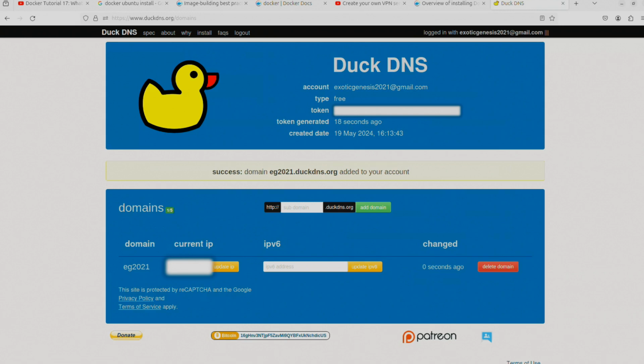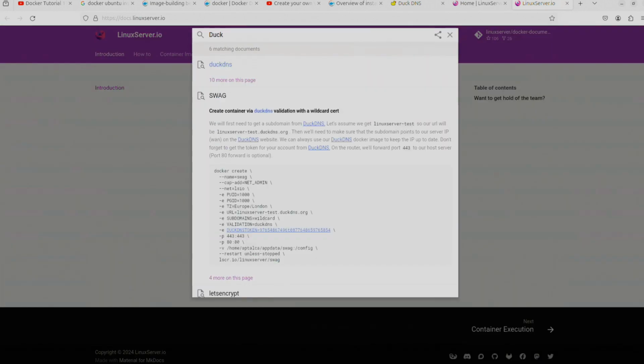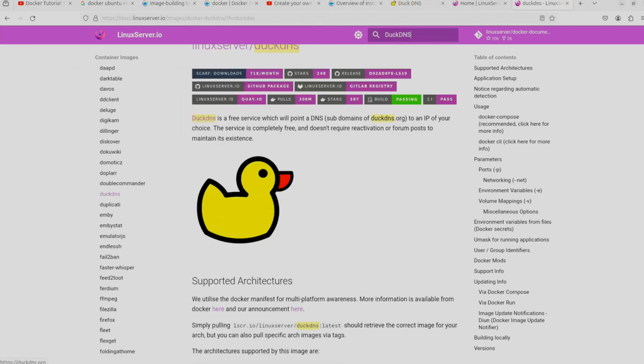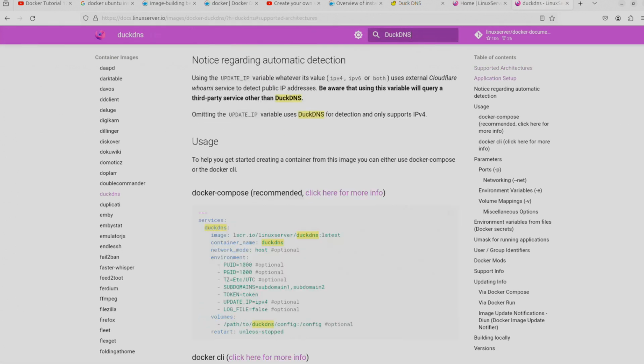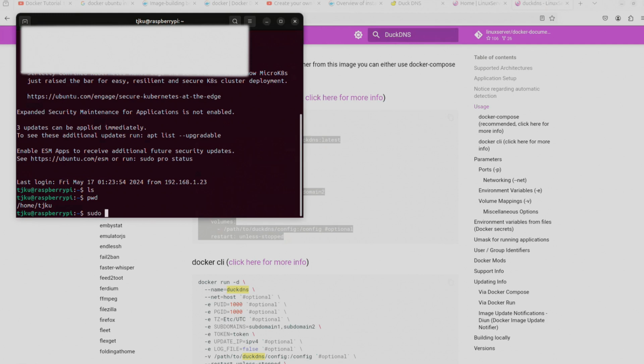In order to keep the subdomain linked with the changed IP address, we will be using a service on Docker. The official image from linuxserver.io is used for the same. Create a folder where required to save configuration files in the host system.